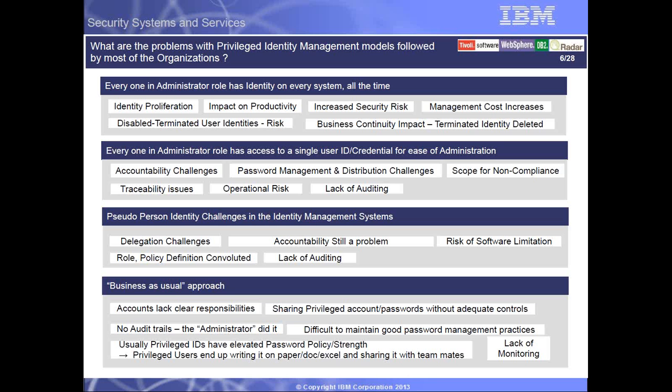Accountability challenges show up because you don't know who really logged in at that time using that ID and made the changes. Finally, your log shows that the administrator made the change. That's the issue. Next is password management and distribution challenges. Say there are 10 administrators having access to one ID. The moment the password is changed, you need to update all of these users with the new password. How are you going to distribute it? Emails or whatever. Again, there is a risk there.